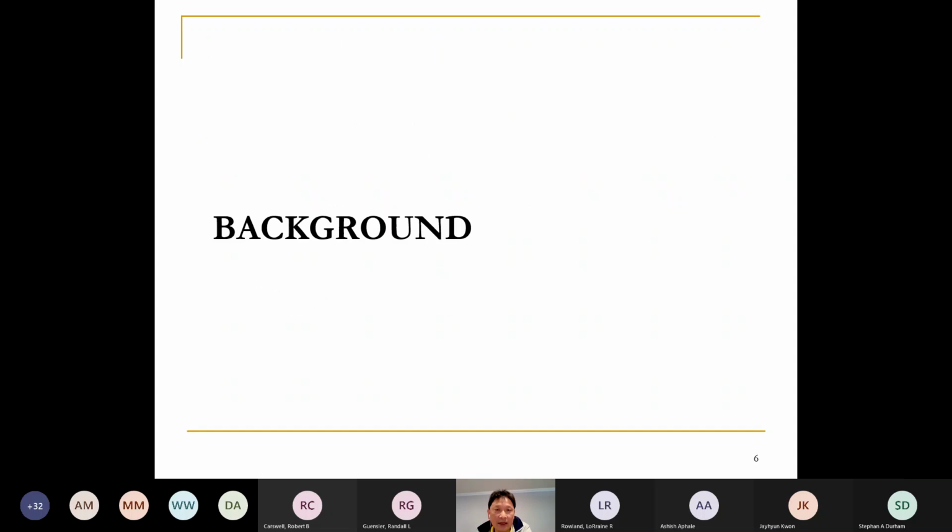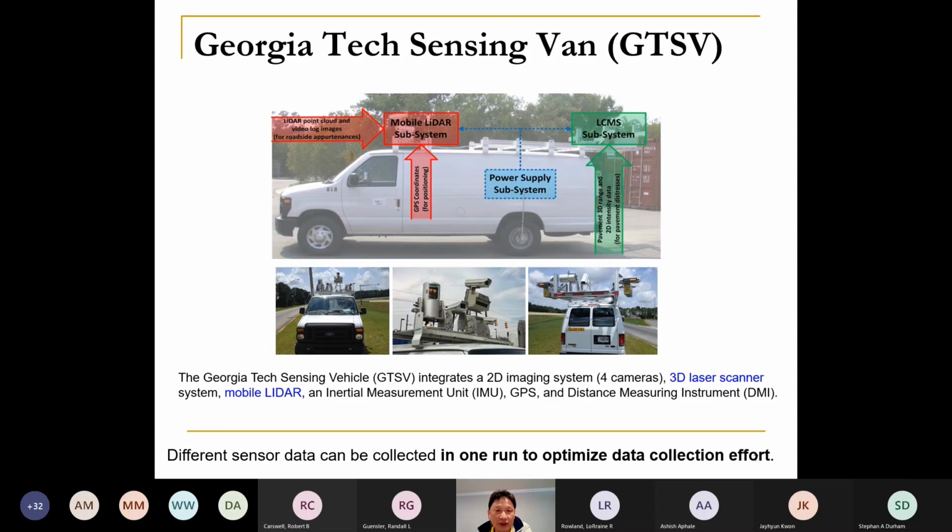So let me give a little bit of background information. We are using this Georgia Tech sensing vehicle, which was integrated through a research project sponsored by US DOT. In this sensing vehicle, we have the 2D imaging system for camera and 3D laser scanning for the pavement condition, as well as LiDAR technology, as well as IMU, GPS, and DMI.